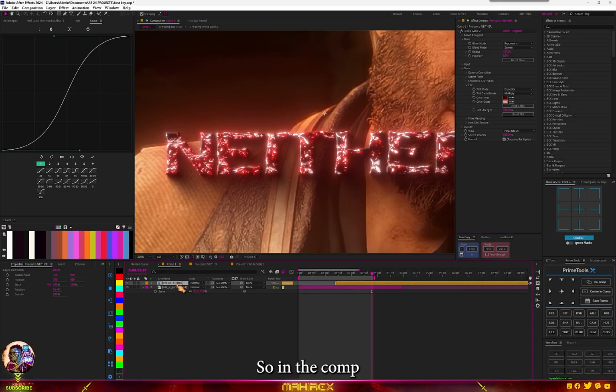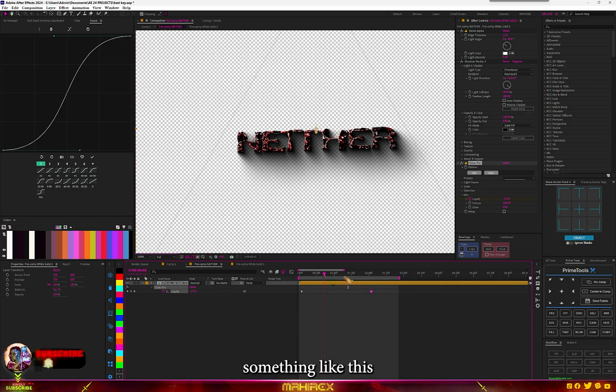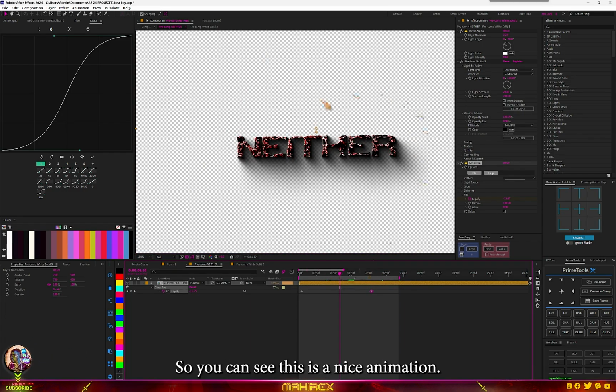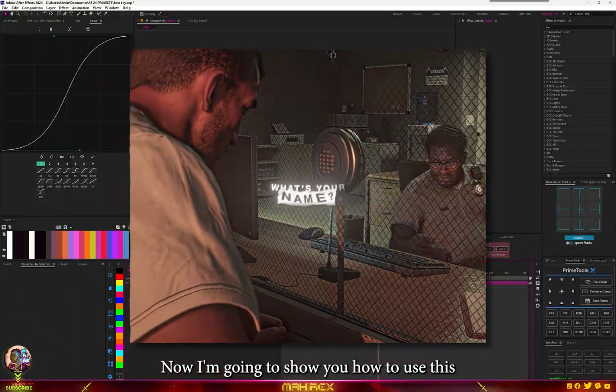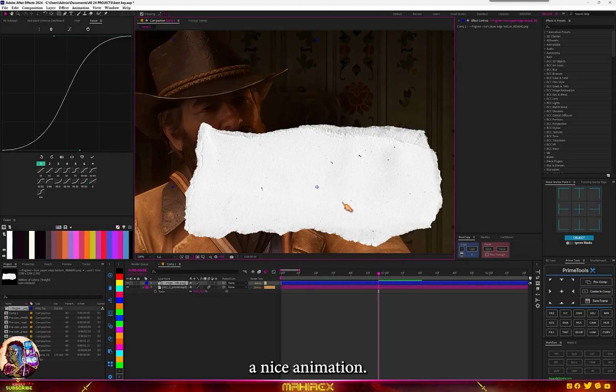So in the comp, just go inside and add an animation for the Glow Pro or the liquify in the Glow Pro, and it's going to morph from something like this into something like this. So you can see this is a nice animation you can add, and a texture to add to your text. So try this. I'm going to show you how to use this paper texture test. With this you can create a nice animation.